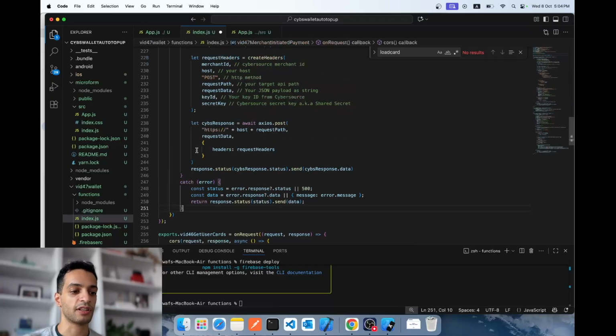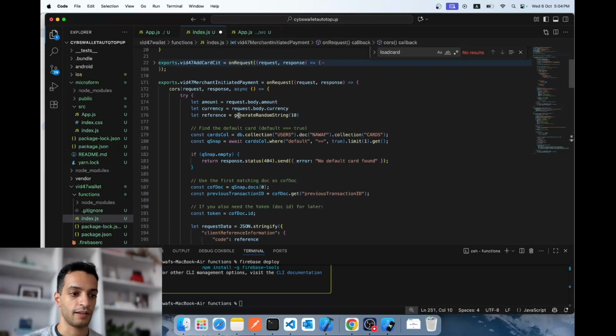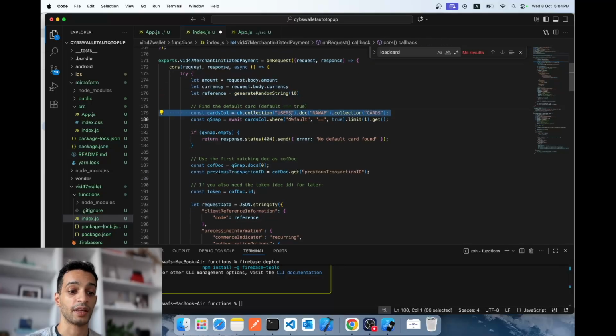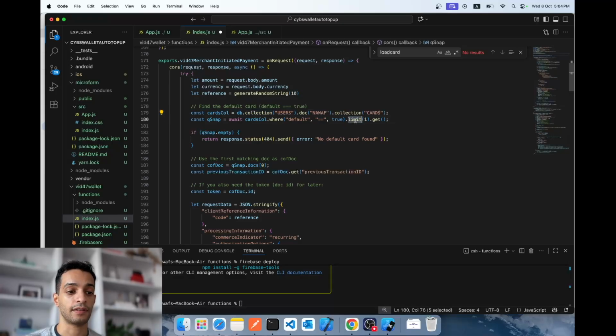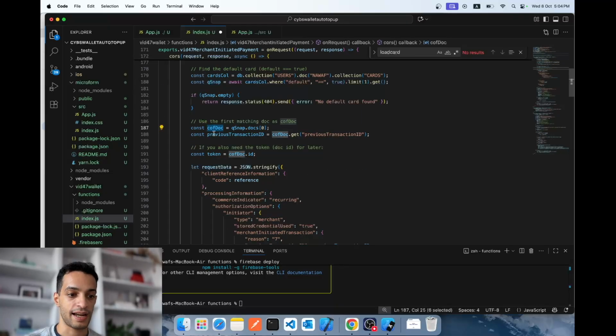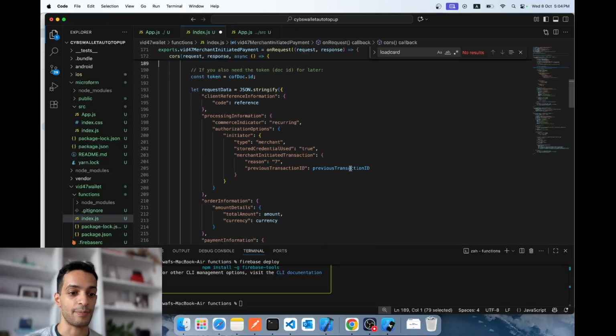This will simply look very much like the customer initiated transaction, except first I'm gonna get the amount and the currency from the client side, generate a random order ID. Then I'm gonna get the default card that the user has. Here in my database, I get all the cards collection reference, and then I query for the card that has default set to true. And I'll limit the response to 1 document because there's only 1 default card. I get that. And then I get the previous transaction ID associated against that default card.